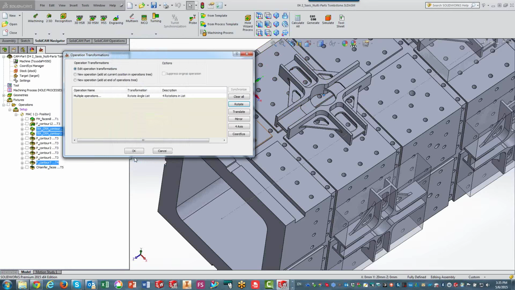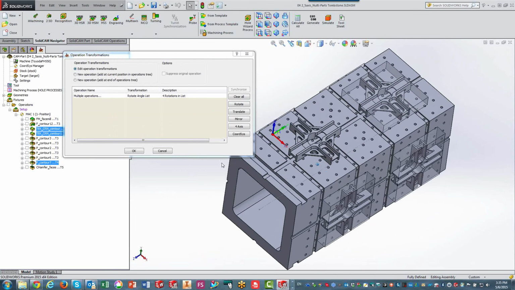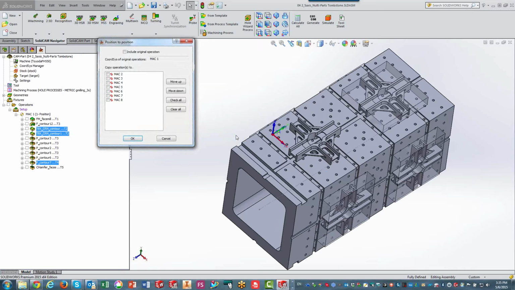Now, in addition to that, I'd like to move it to different coordinate systems as well. So if I do click on coordinate system, you can see I have all of my coordinate systems over here. So I'll say include the original operation. Instead of clicking every single one of them, I can click on check all. As you can see, all of them have been checked.